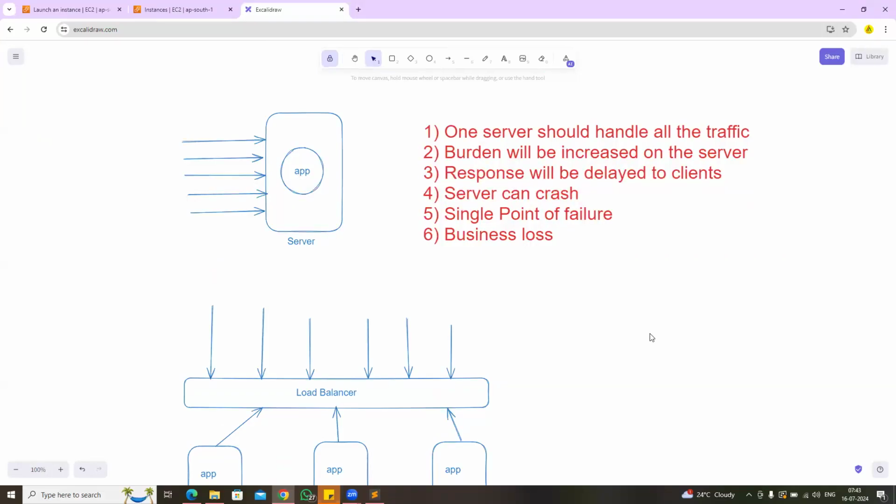Avoid single point of failure. In the first approach, what have we done? There will be only one server, and a single application is available. In the first approach, we have taken only one server and we have deployed the application on only one server.